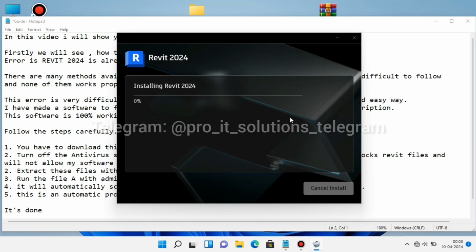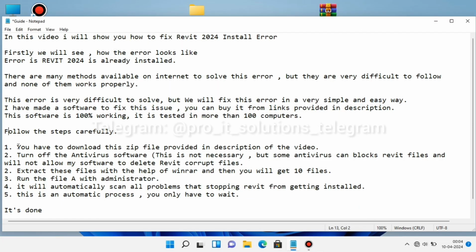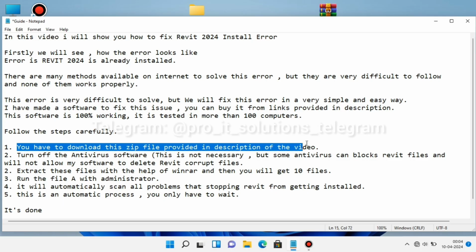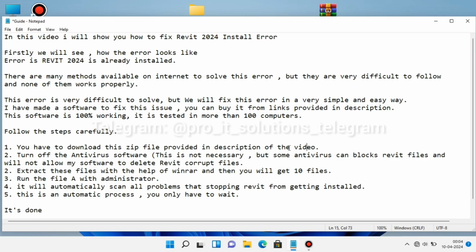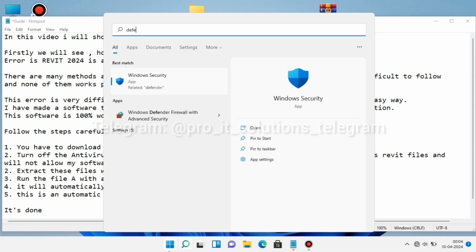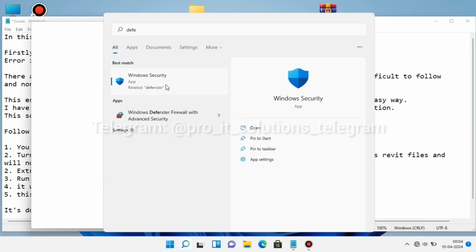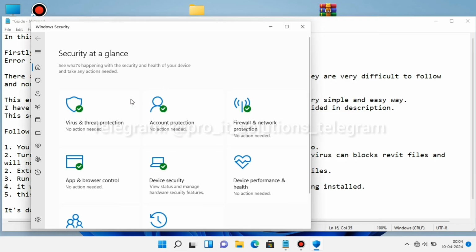Follow the steps carefully to fix this error. This is a 100% working method. 1. You have to download this zip file provided in the description of the video. 2. Turn off antivirus software. This step is not necessary, but sometimes antivirus can block Revit files and will not allow our software to fix Revit corrupted files.